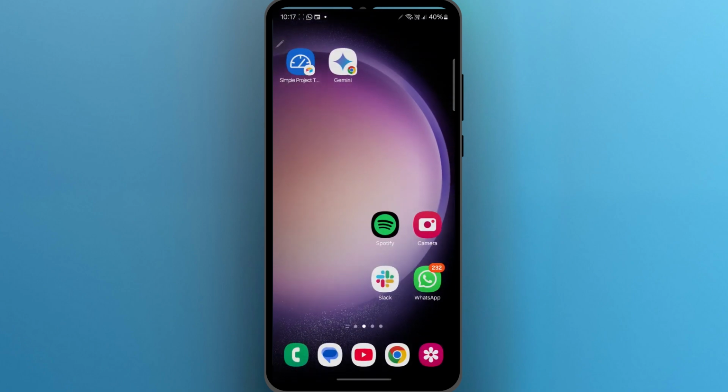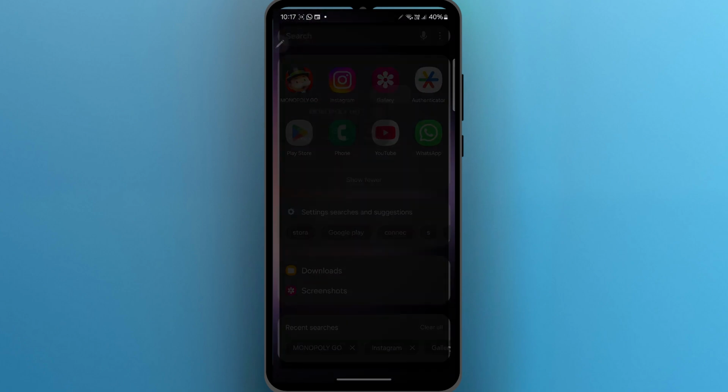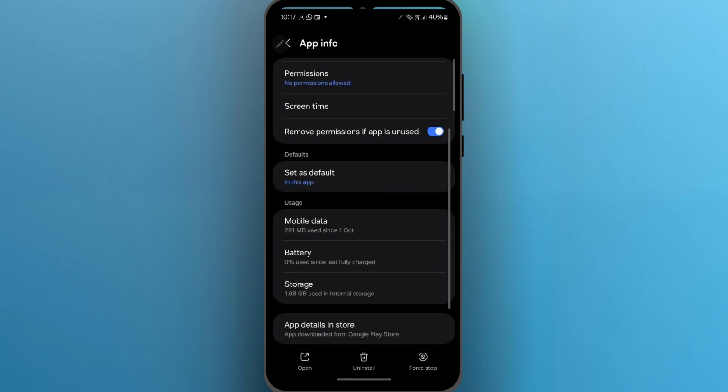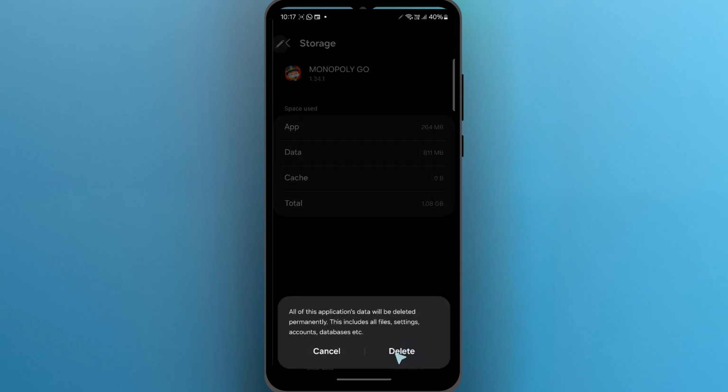Now, another way to do this is simply navigate to Monopoly Go application, click on the eye icon that is app info section, navigate to storage, then click on clear cache. After this, click on clear data and select delete here.